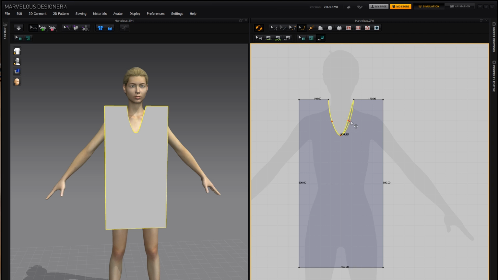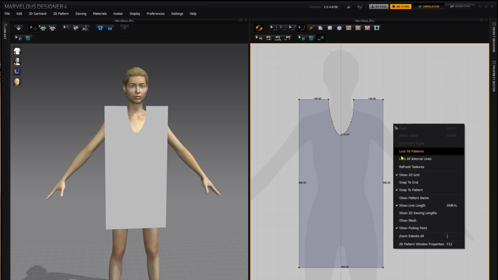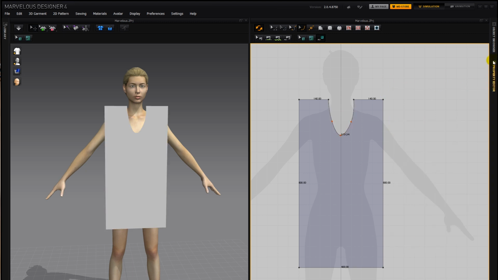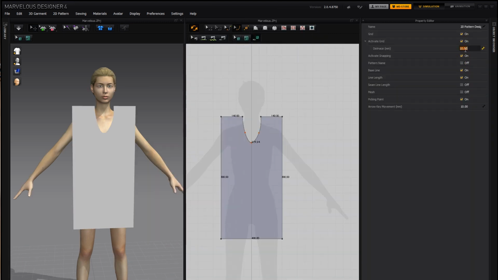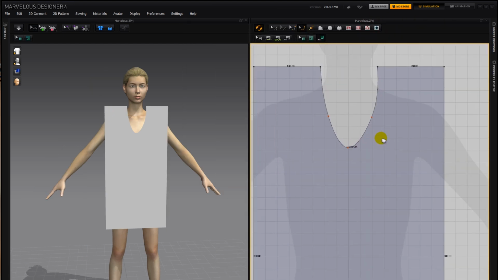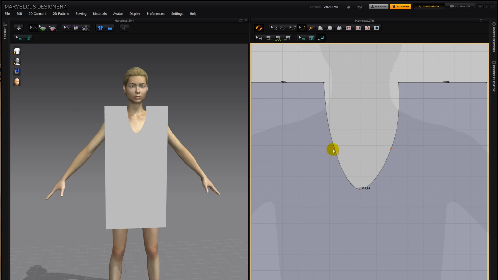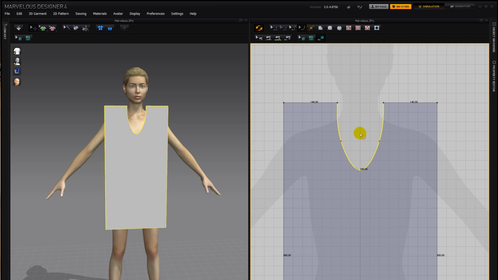Now if you wanted to have something very specific here, and it's hard to align these points symmetrically, then you could always change your grid size. Let's turn that on to 5. And that is very useful because you can zoom in, you can pan around, and then you can align your points on the same line, same square, to get a symmetric kind of V-neck, or curve neck, or whatever you call this thing.